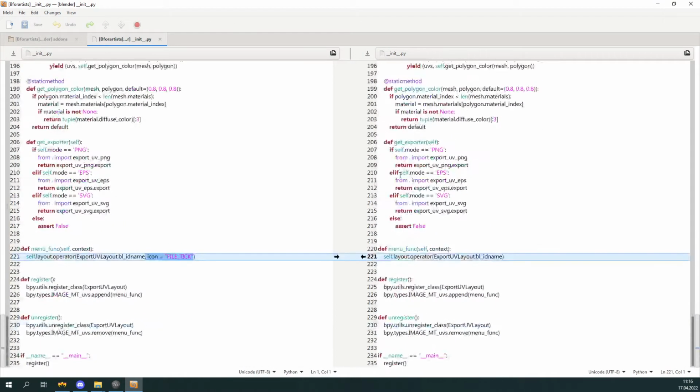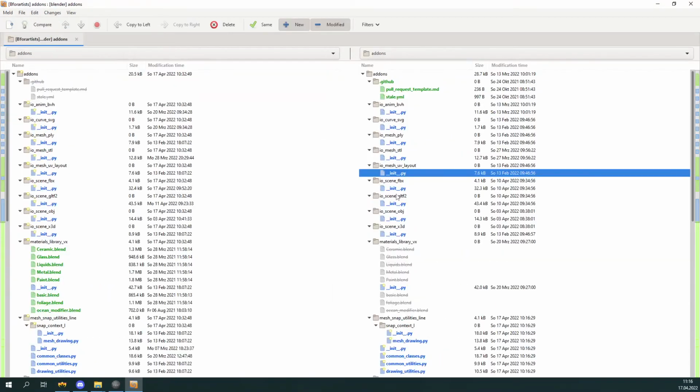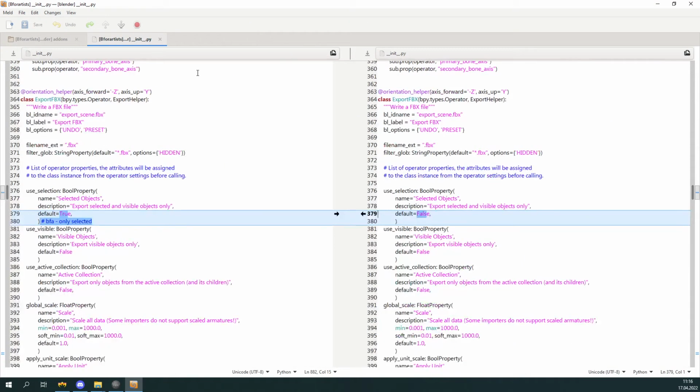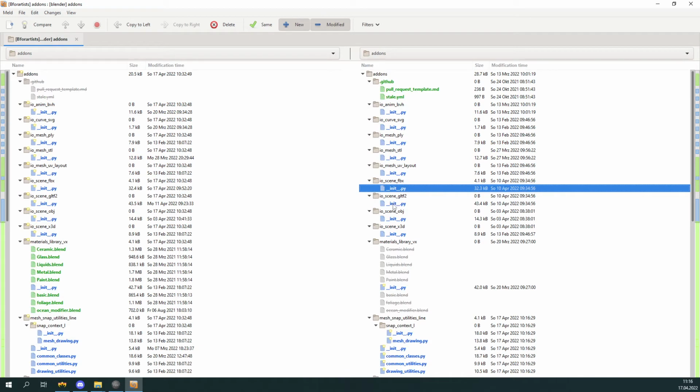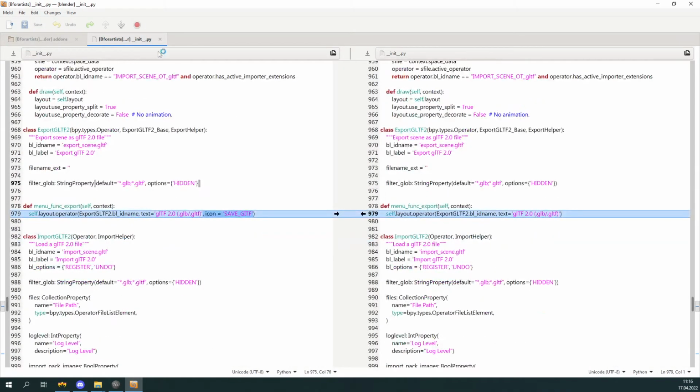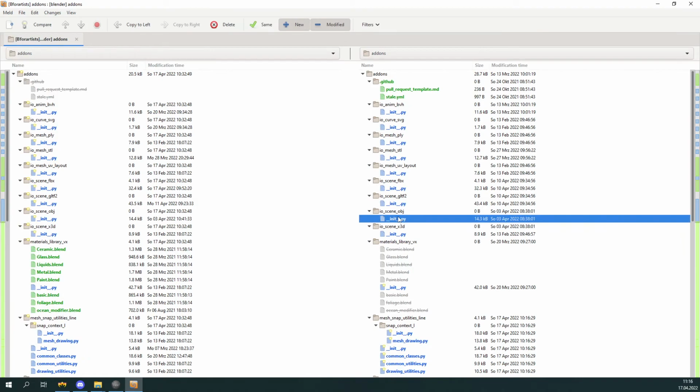But sometimes there are changes, and you really need to have a close eye. Here we have default true, that just selected objects gets imported. This is a different default here. And here again the icons. Just the icons, so no changes at the import and export. Nope.